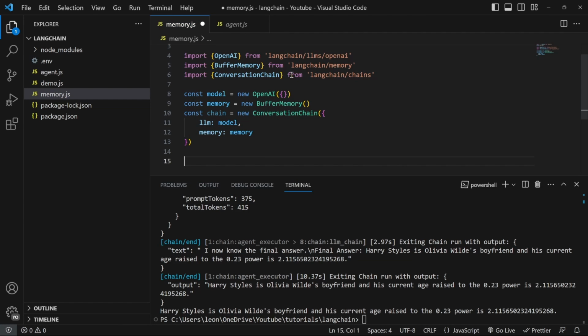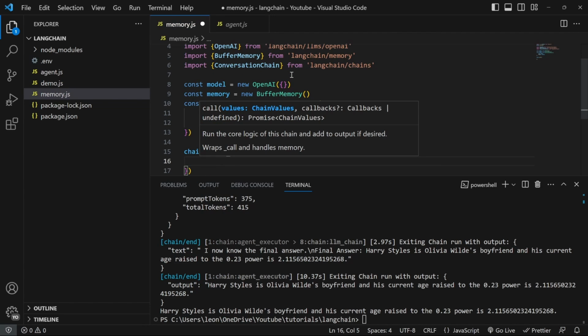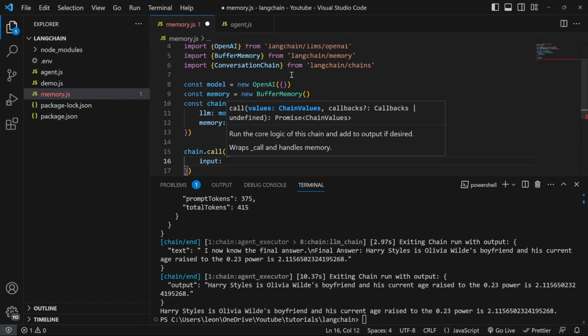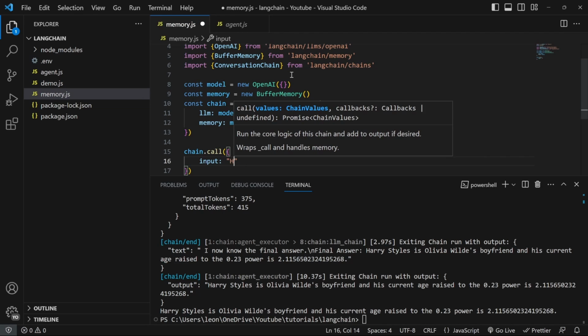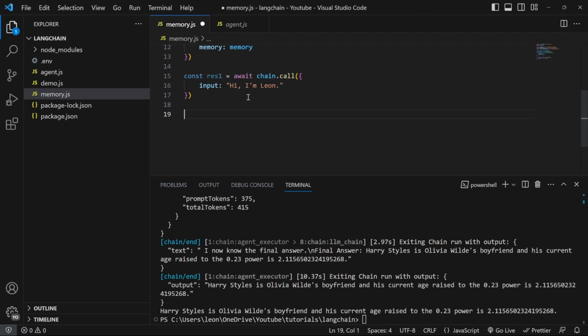So let's test this out. We can now call chain.call. This takes an object as input with a property called input. I'll pass in something like, hi, I'm Leon. This call method is a promise which we need to await, and I'll assign that to a variable called response1. Let's write this to the console to see what the model comes back with.